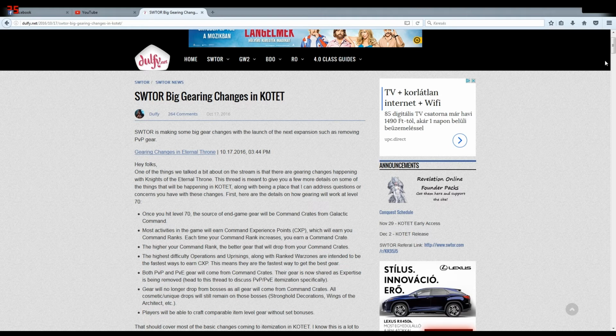Both PvP and PvE gear will come from command crates. Their gear is now shared, as expertise is being removed. Head to this thread to discuss PvP/PvE itemization specifics.